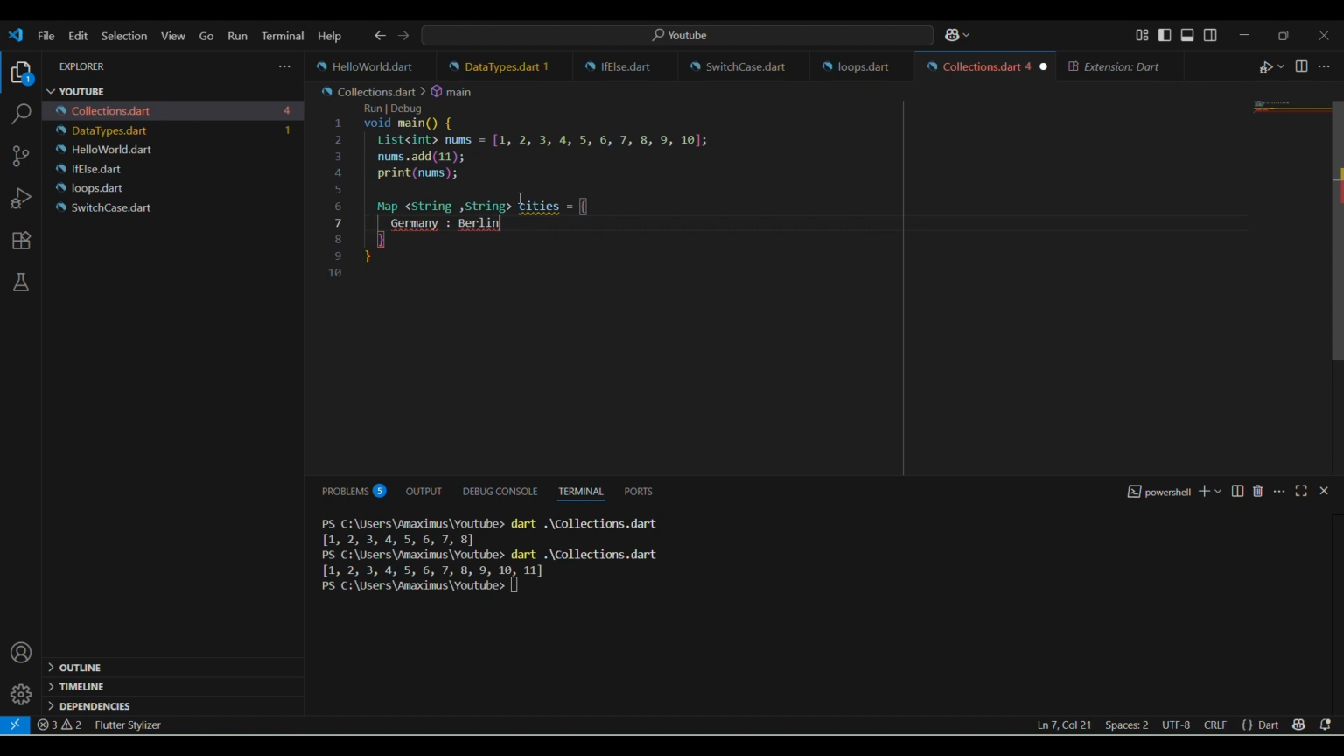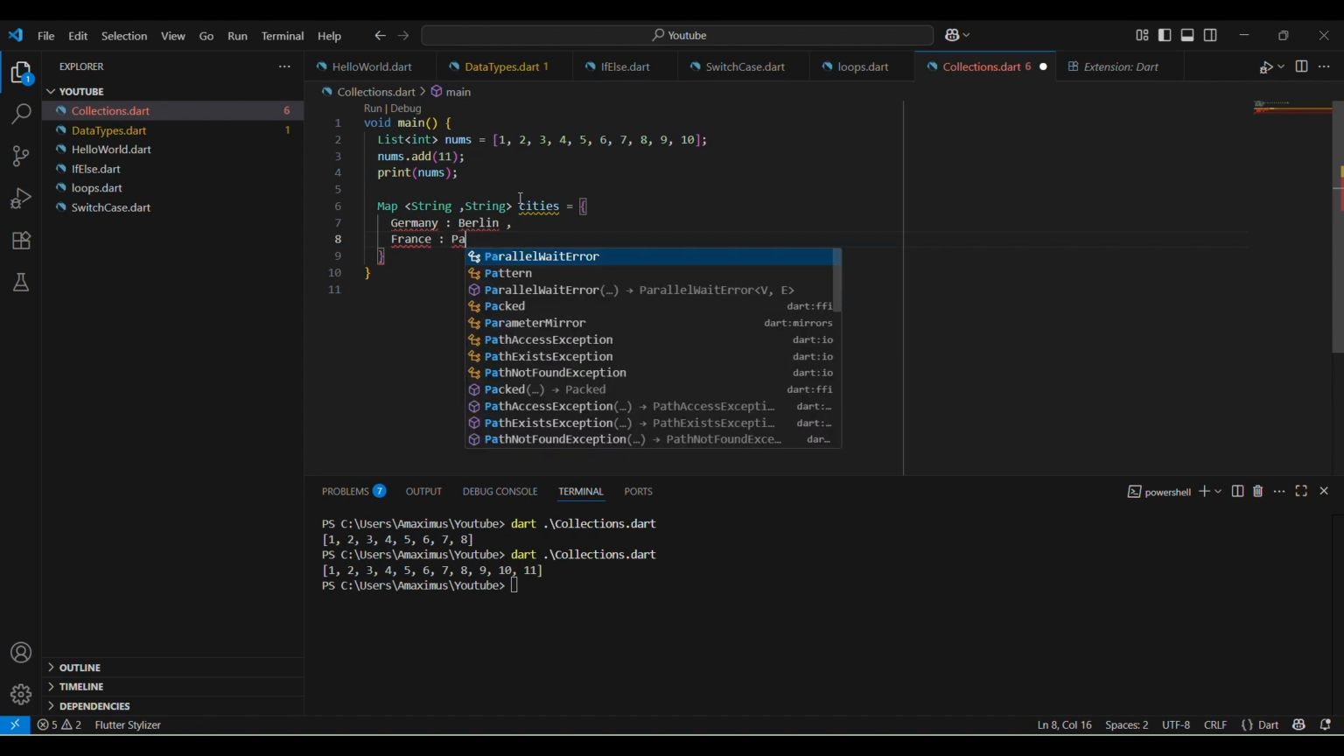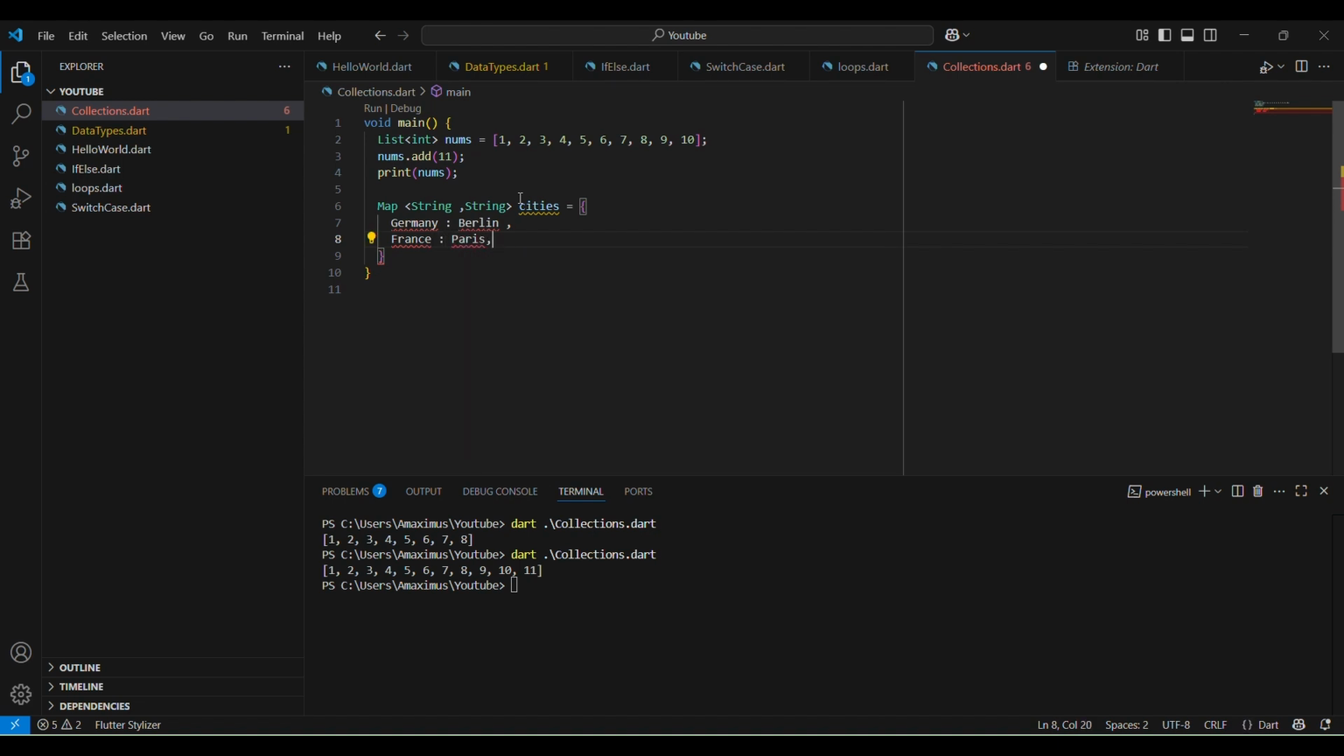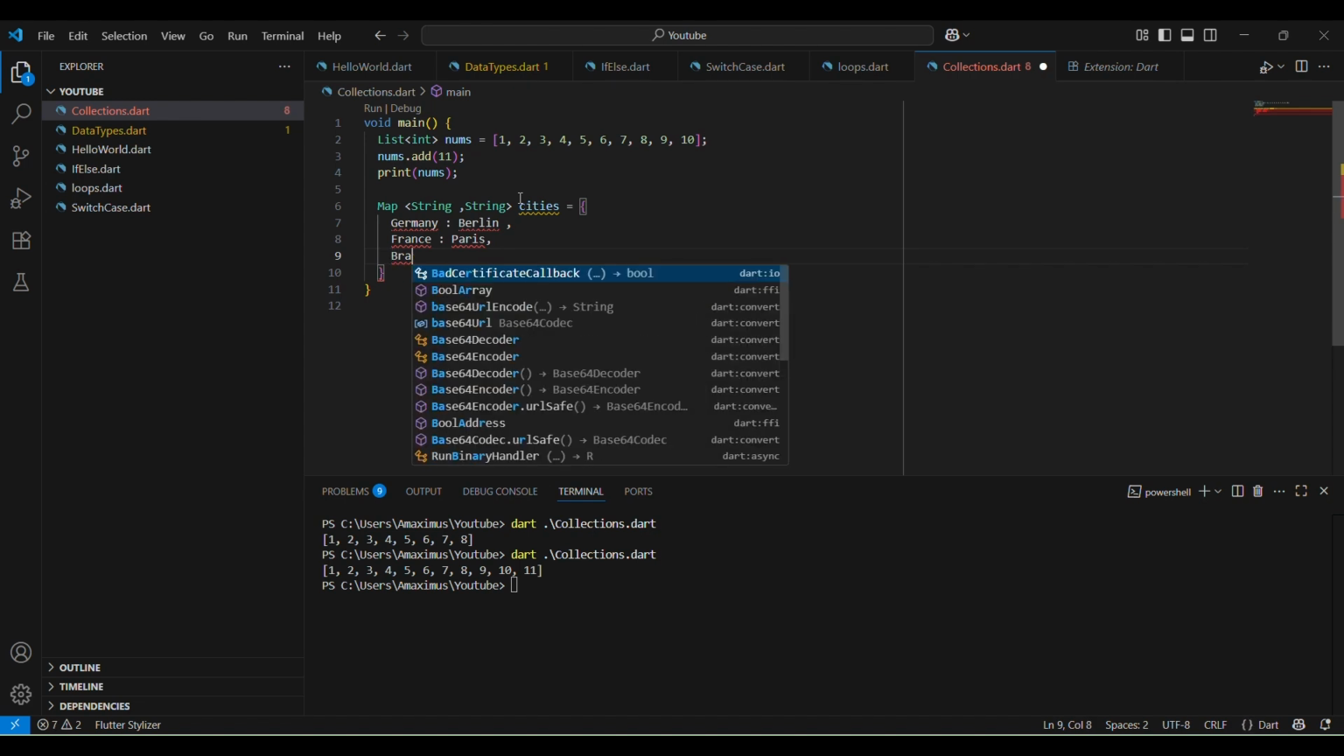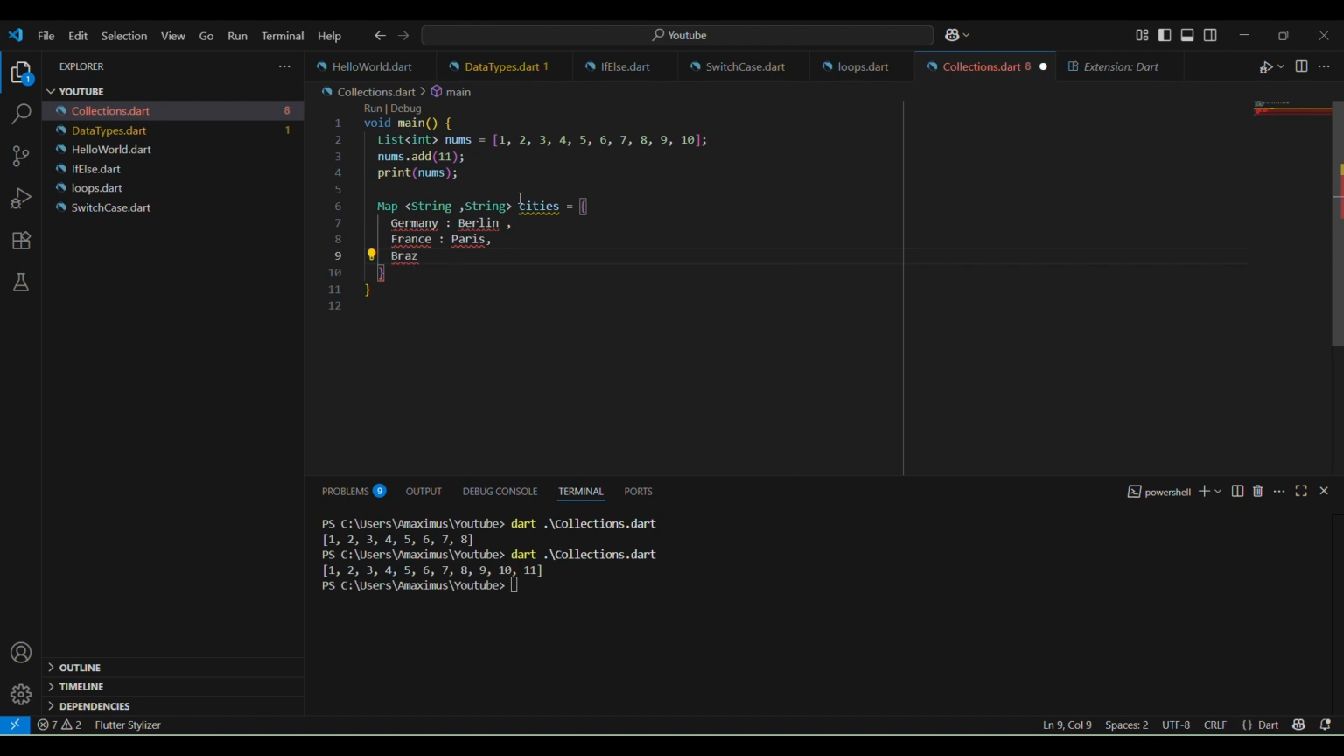Yep, these are two countries. And then France, you're gonna say Paris. And then Brazil, Sao Paulo. Yep, so that's right. And then we're gonna talk about these three countries.